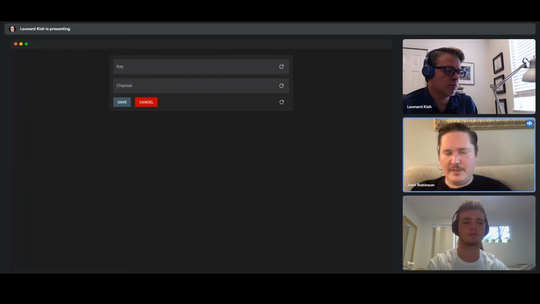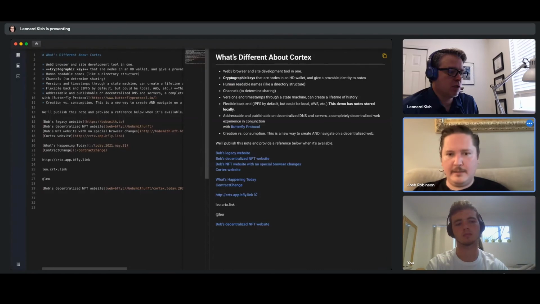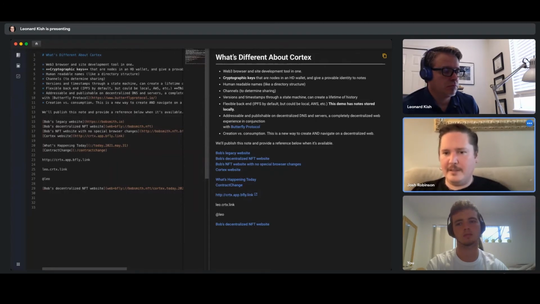In the notes in Cortex, that acts as a read-only or a read-write permission. So if you have the private keys, then you're able to create the notes and write to that cluster. And if you have the public key, you're only able to read those. And then we have some additional permissions that you can set on the notes that allow you to encrypt them different ways. So there's additional levels of security besides just the read and write.